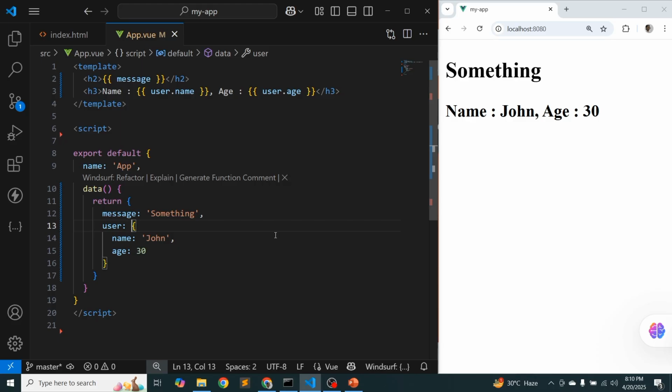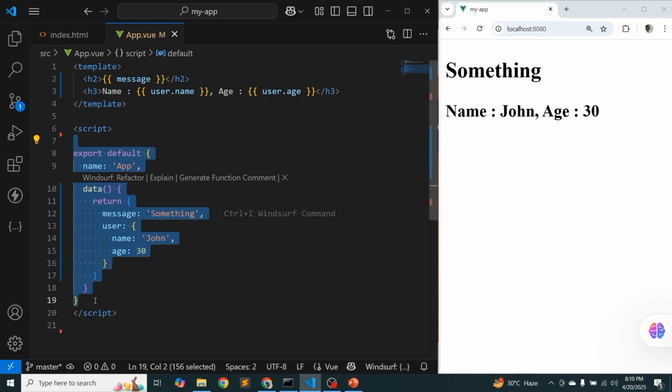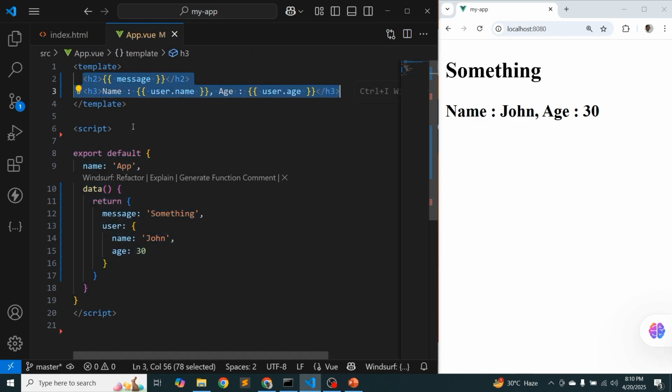Last video we discussed one-way data binding. In this video we are going to discuss two-way data binding. One-way data binding was unidirectional, meaning whatever we declare inside the model, we can see from the view. This is the model, the script section, and inside the template section these are the view sections, meaning whatever we write will get into the output.